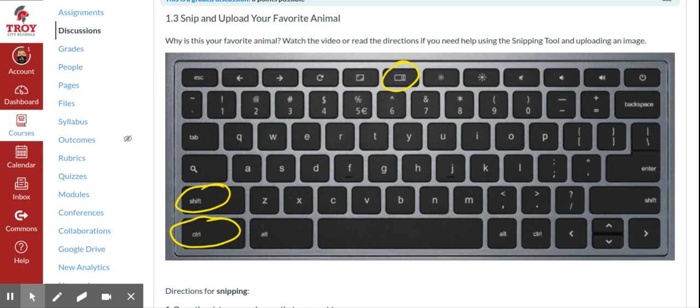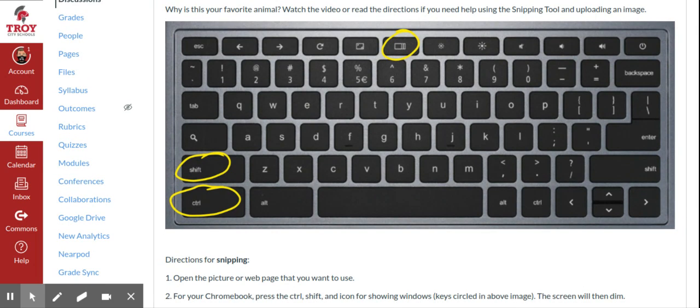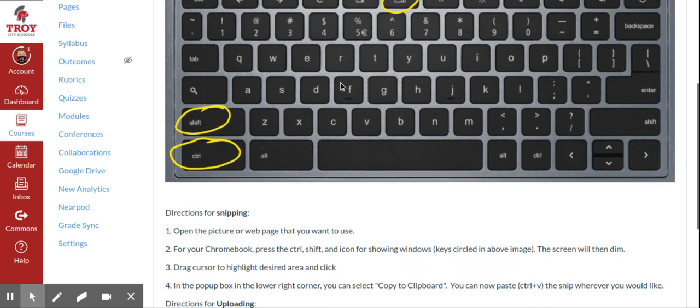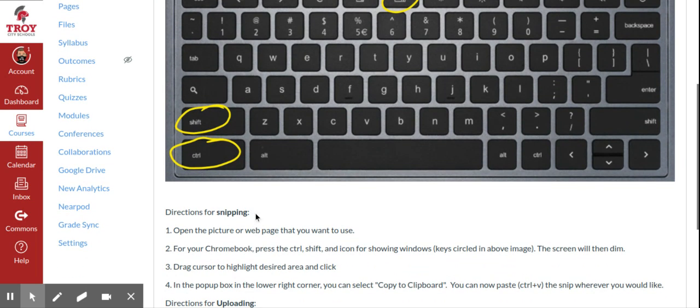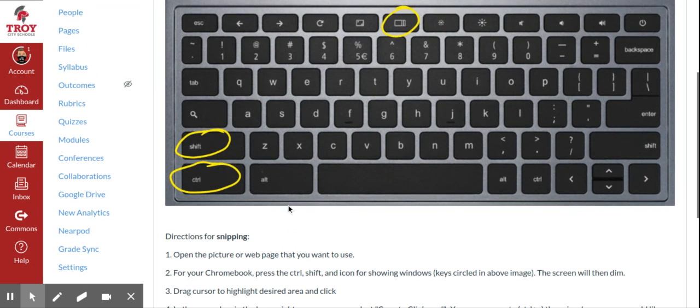Many of you are going to be using the school Chromebooks, which is why I have the keyboard up here showing you. So the directions are written down here. You can open up your picture web page that you want to use, and on your Chromebook, you're going to press the control button plus the shift button and this icon here, which is for switching between windows. You hit all three of those at the same time, and your screen is going to dim.